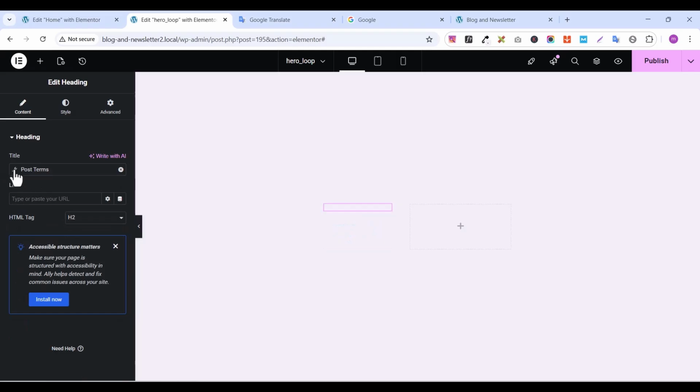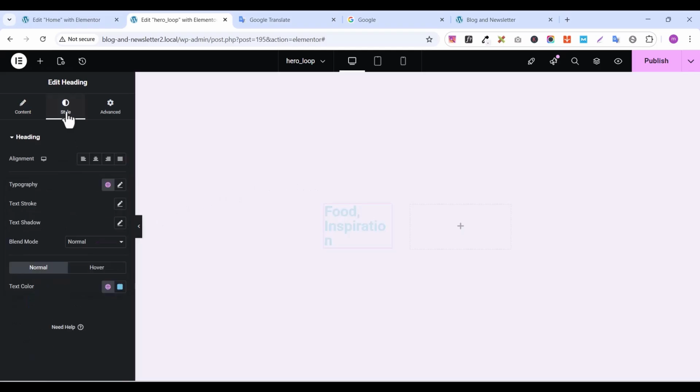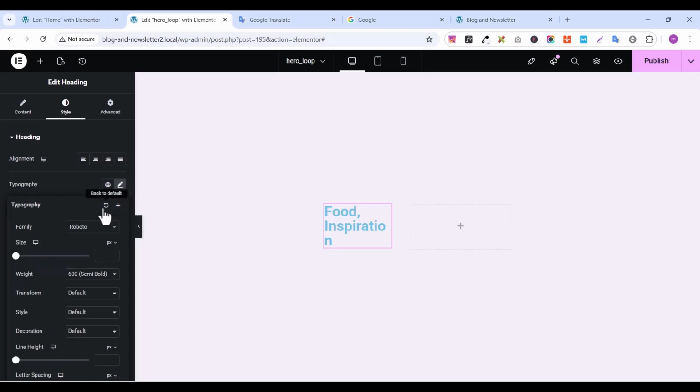After that, you click on this icon here, and you are going to see this taxonomy. Click on it and change it to category. So it's going to bring our category here. After that, click outside and let's go to style. On style, let's go to typography. Click on typography, and on font family, change the font family to Poppins. Good. After changing the font family to Poppins, just increase the font size to 16, like this, and reduce the thickness to 500.